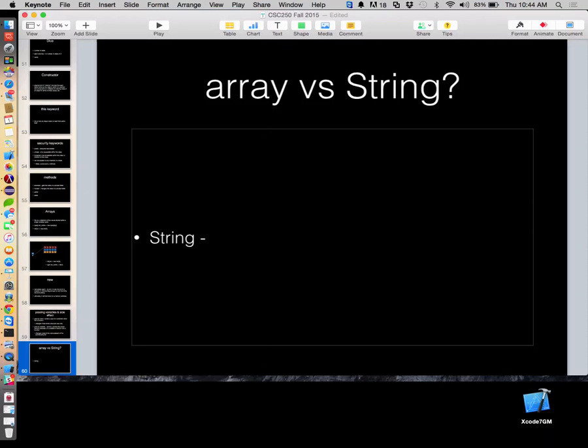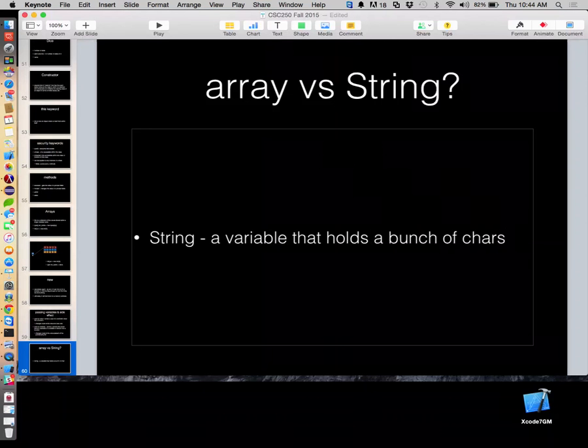Go ahead. A variable that holds a bunch of characters. Yeah, I like that. So a variable that holds a bunch of chars, char primitive types, characters. All right, that's what a string is. Whenever we need to hold a bunch of chars, we put them in between double quotes, and that's a string. Perfect. And then we have some methods, as Jonathan pointed out, that we can use to work with those, right?